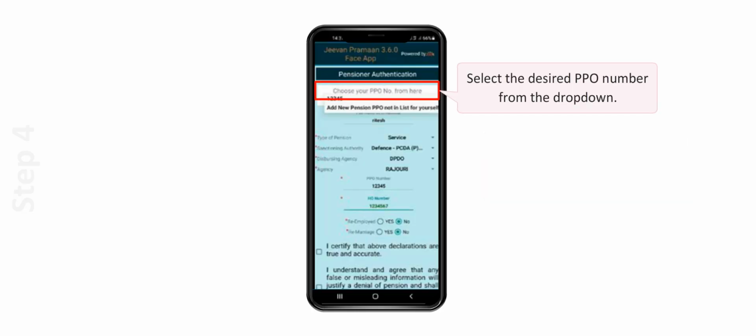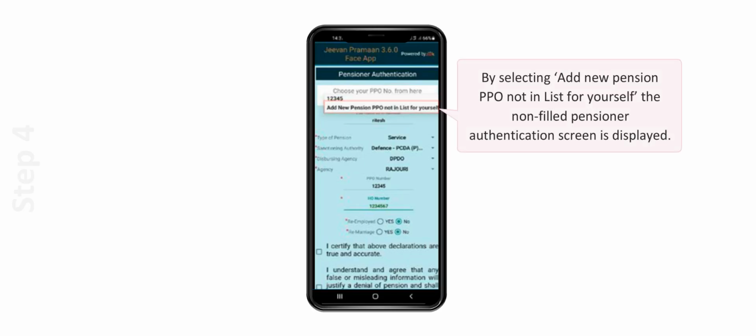In case you get the screen with the pre-filled details, select the desired PPO number from the drop-down, or you can select Add New Pension PPO Not in List for yourself if your required PPO number is not appearing in the list. In case user selects a PPO number, he or she can modify all the details except PPO number.